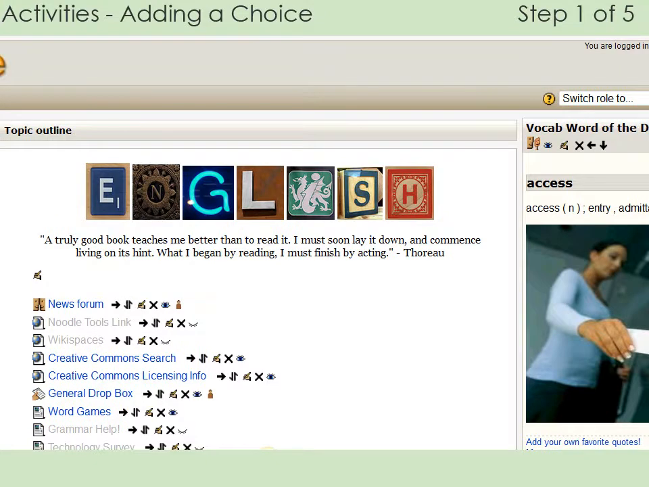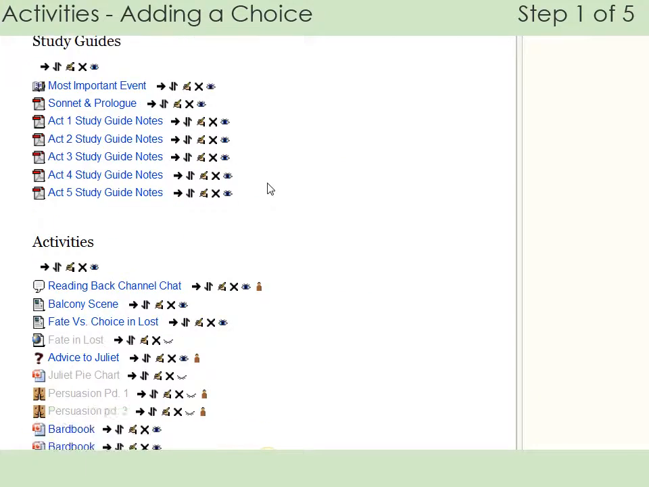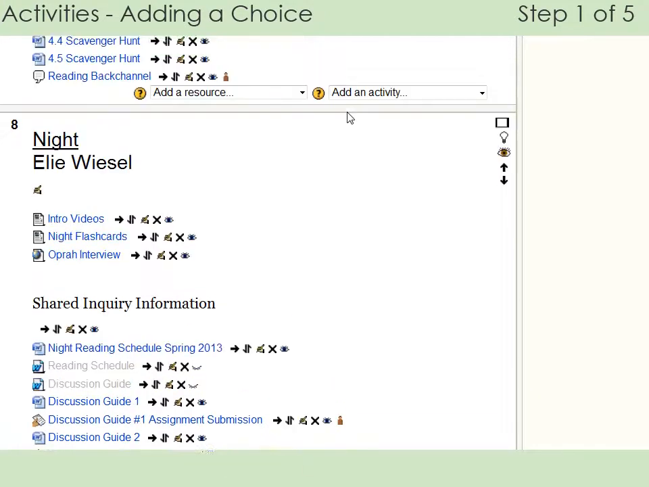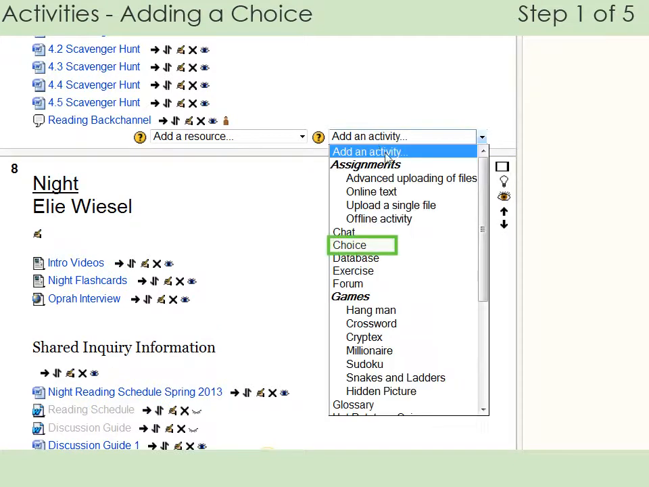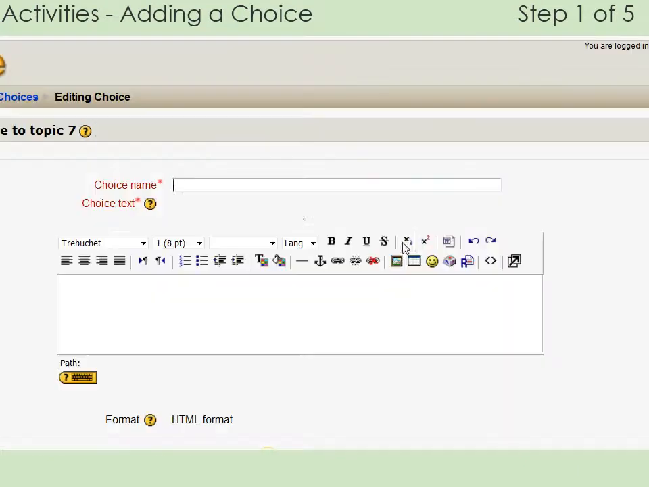Then scroll to the topic where you would like to insert the choice. Scroll to the bottom of the topic, pull down the Add an Activity menu, and choose Choice. Give your choice a name. For choice text, this is where you will type the question or prompt you will be assessing.